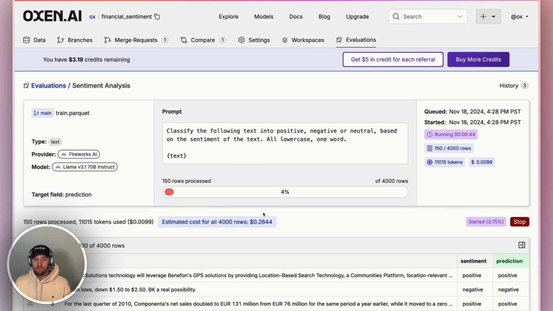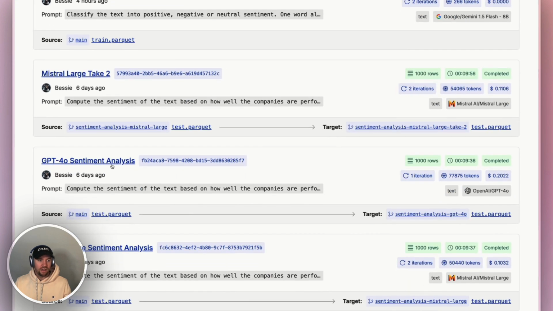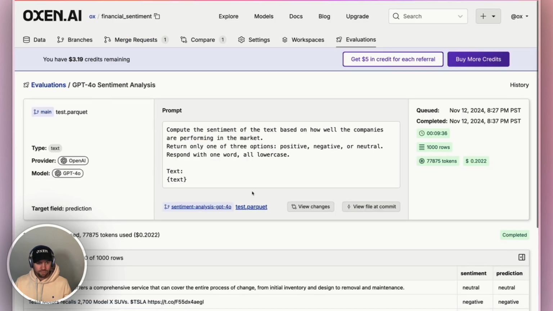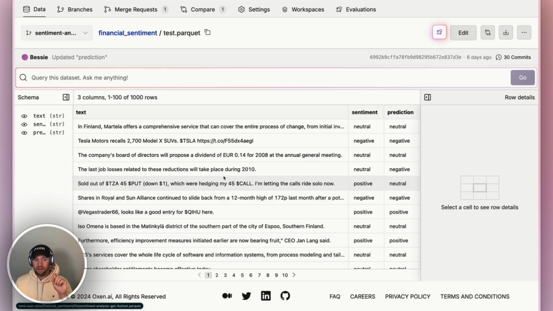Now, this is going to take a little bit to run on all of the data, so I do have some pre-baked ones already in here. Let's look at how GPT-4o performed on this task. So you can see this is a finished run. In this case, it was on the test set, and so we just did 1,000 rows. Cost about 20 cents, and we saved the results to the branch sentiment analysis GPT-4o and the test.parquet file.